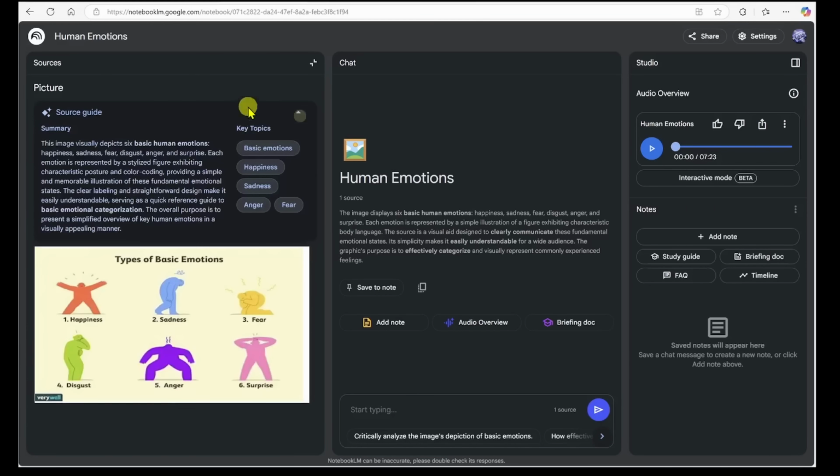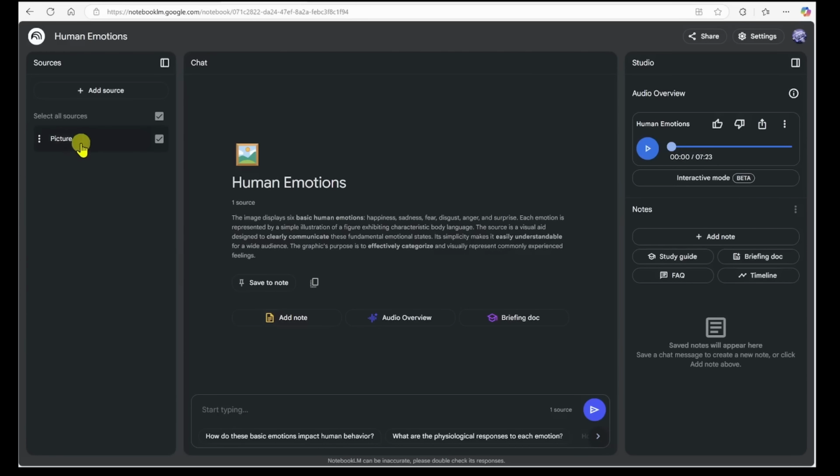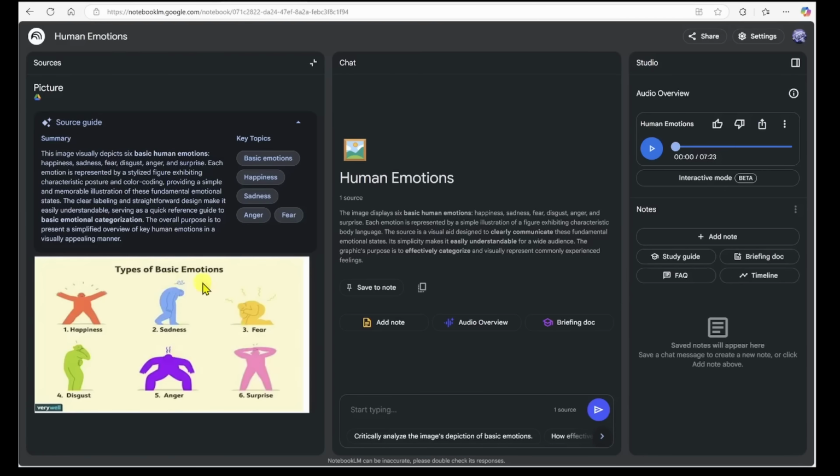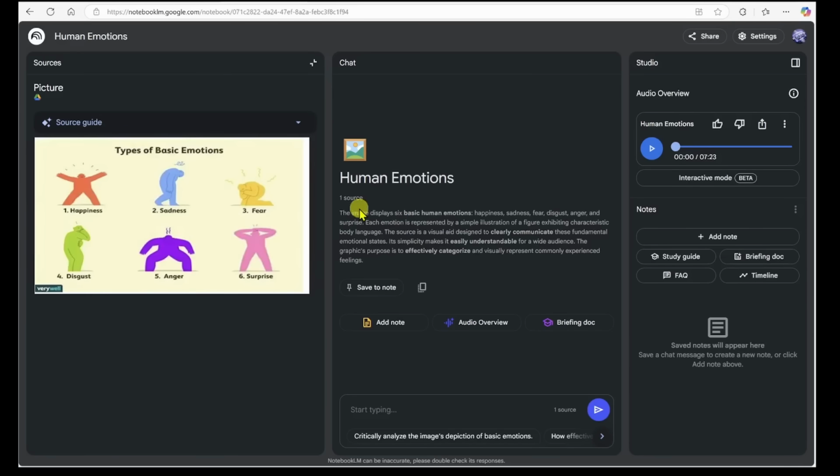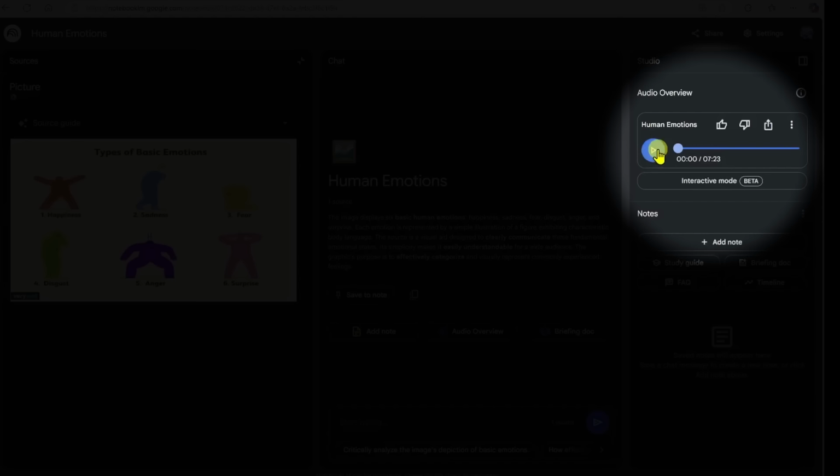Before we move on from podcast tips, here's something that will absolutely blow your mind. You can create a full podcast from just a single image. I just uploaded one image about human emotions without any other clues to this whole source. Listen to the podcast yourself.